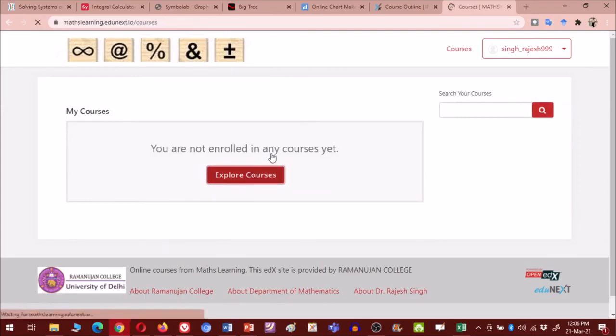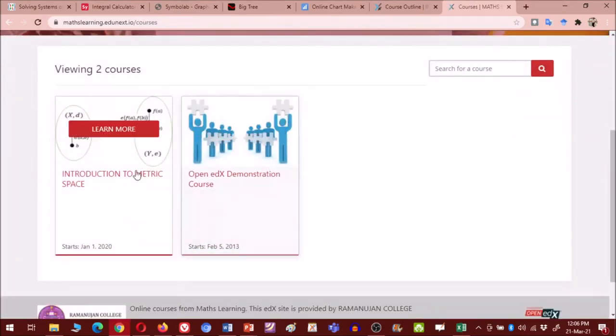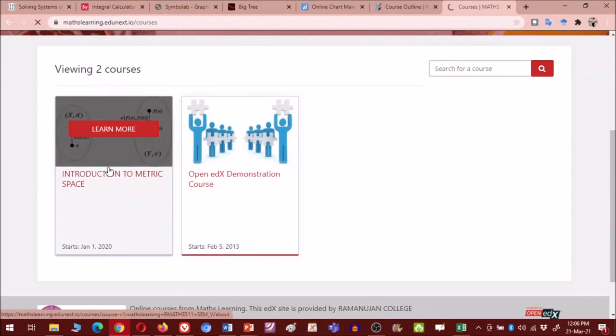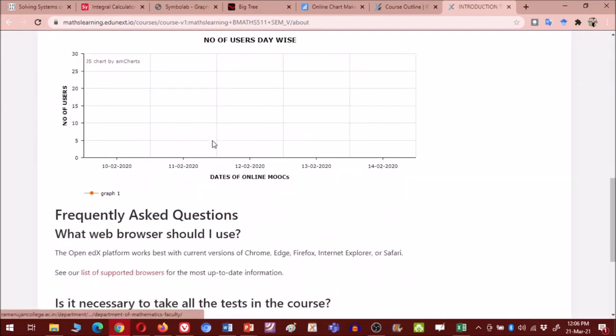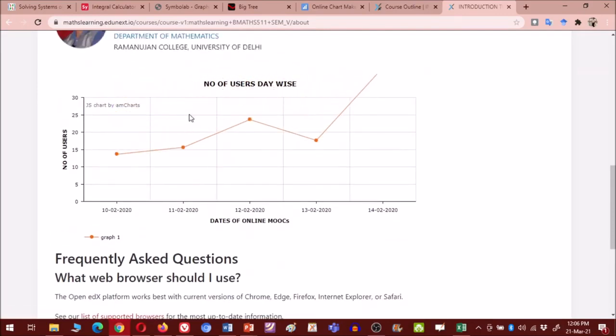Let me explore the courses. So you will now see this course was developed by me, and you can see this animated pie graph that I have got from LiveAM chart. I have used this for the number of users on day 1, day 2, day 3, then day 4 and day 5. So this is how I got this. I use this chart in my website.